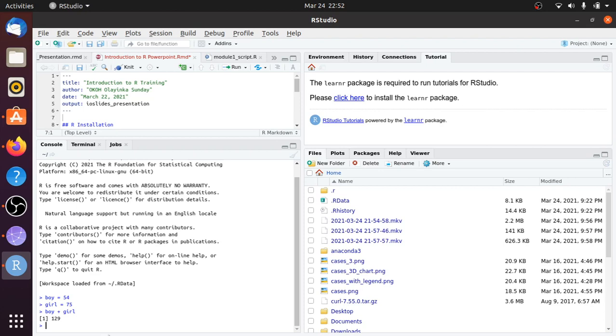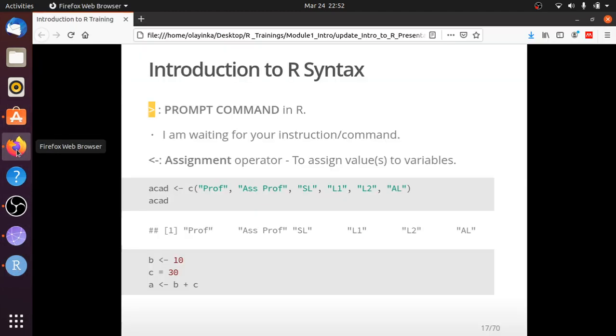Now what brought me here is the prompt command that you should know. That is what you call a prompt command, asking you what do you want me to do for you. Now assignments: this is the assignment command or operator, less than and dash, "<-". It is used to assign some values to variables.